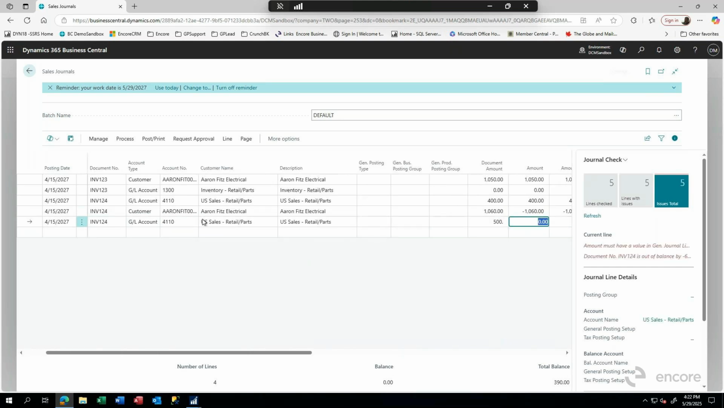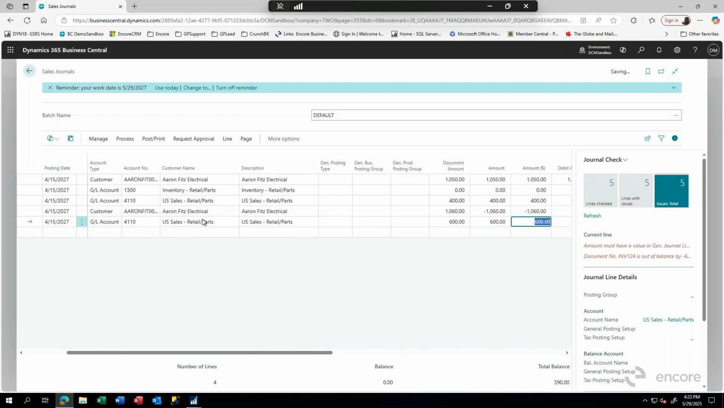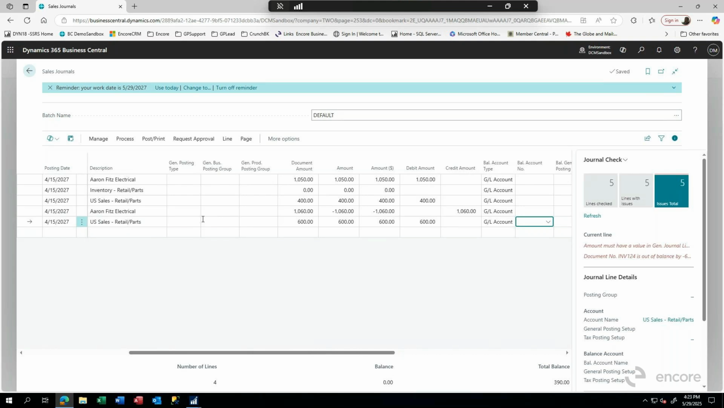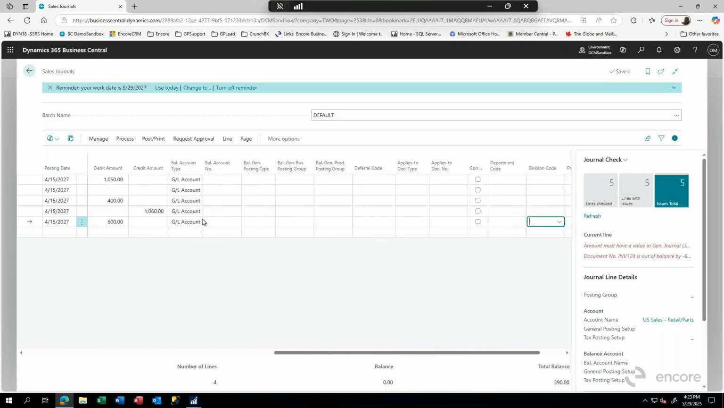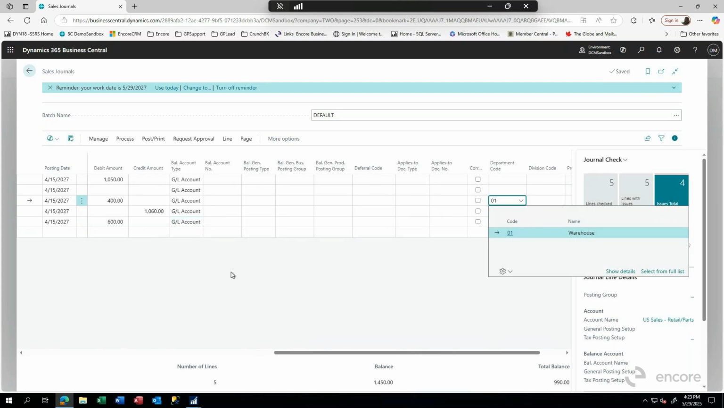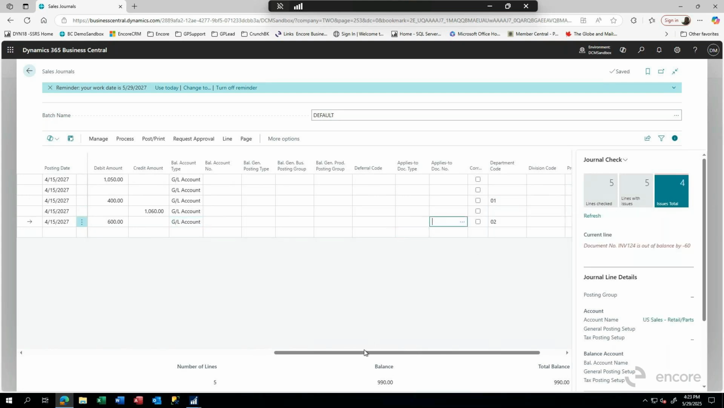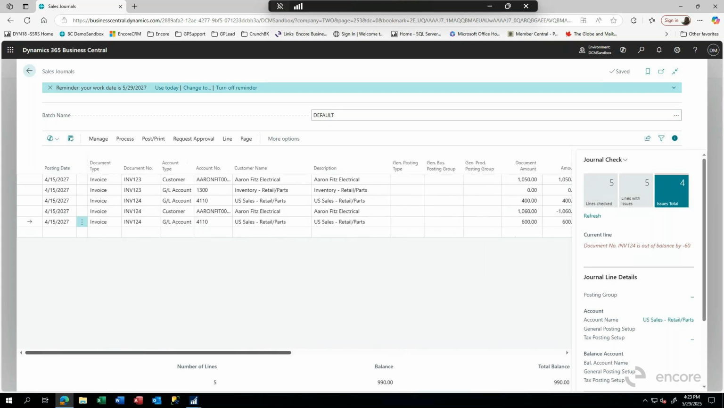500, oops, 600, and then if I go across to here, I should have actually pushed in the department code of 01. And now we're done. There we are. And then if I scroll to the front, I then need to add the taxes.